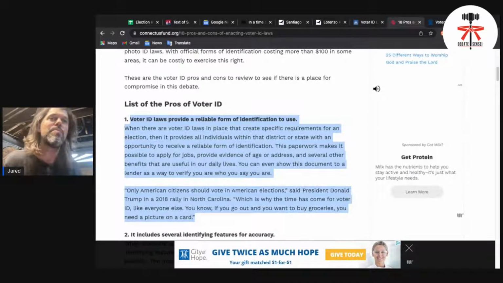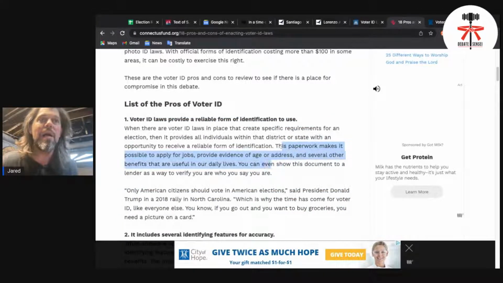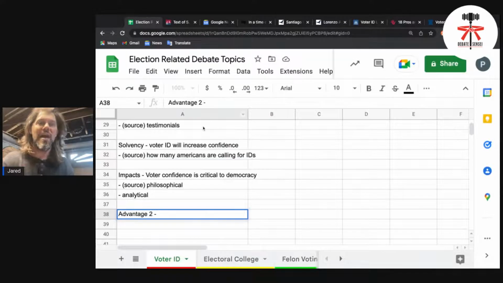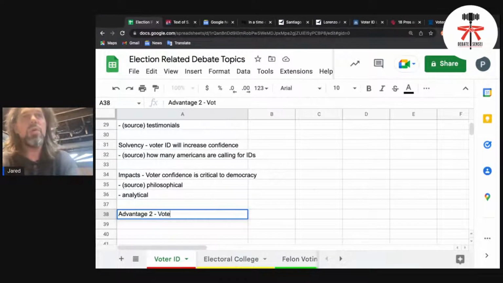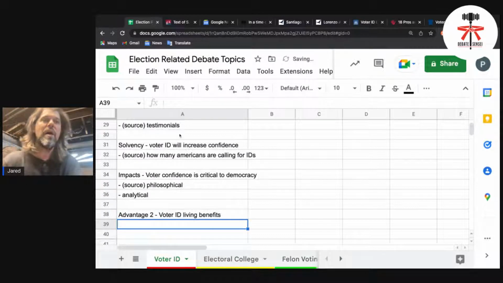I'm just using them for inspiration for different ideas, right? So voter ID laws provide a reliable form of identification to use. Take a look at this. Paperwork makes it easy to apply for jobs, evidence for age or address. And so now you can have voter ID, living benefits.